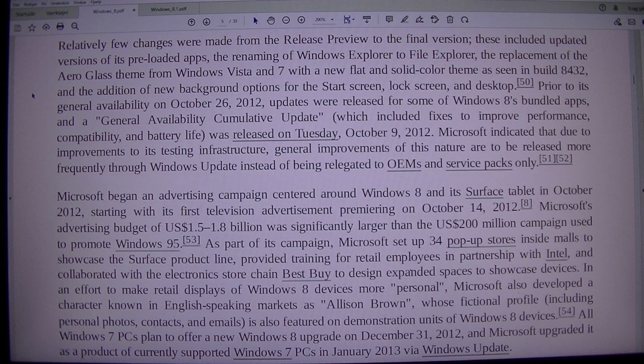Prior to its general availability on the 26th of October, 2012, updates were released for some of Windows 8's bundled apps, and a general availability cumulative update, which included fixes to improve performance, compatibility and battery life, was released on Tuesday, the 9th of October, 2012. Microsoft indicated that due to improvements to its testing infrastructure, updates of this nature are to be released more frequently through Windows Update instead of being relegated to OEMs and service packs only.